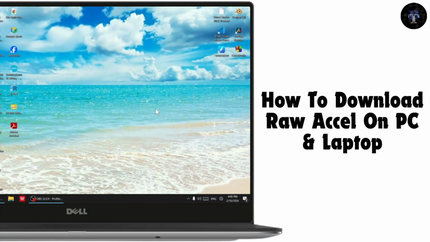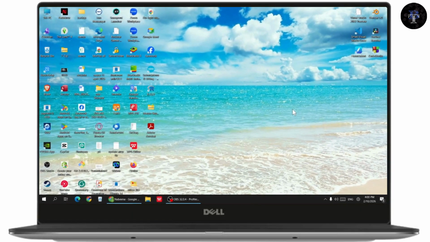How to download raw Accel on PC and laptop. So if you want to download raw Accel on your PC or your laptop, then it's basically a mouse customization app. So you just need to simply go with your Google Chrome.